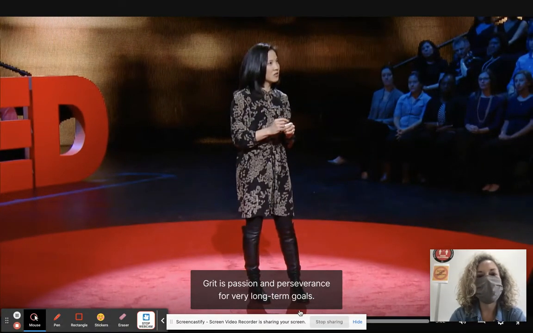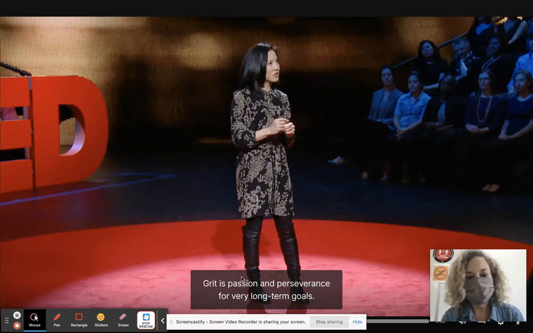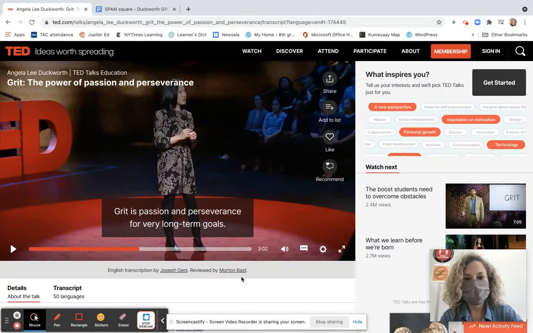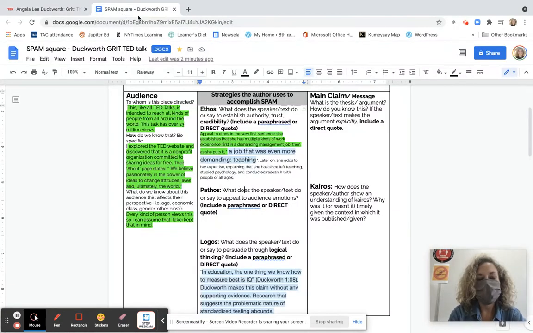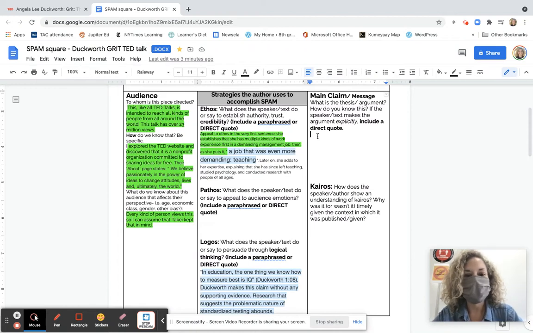Okay, so now she's defining her claim. Her claim is grit is a thing that everybody needs to be successful, more than intelligence, more than social IQ. You need to have grit. And then you're like, what's grit? She's like, I'll tell you, grit is passion and perseverance for very long-term goals. All right, that's the main claim. She's throwing it out there, and now we're going to wait and hear if we believe her or not, and she's going to make her argument.